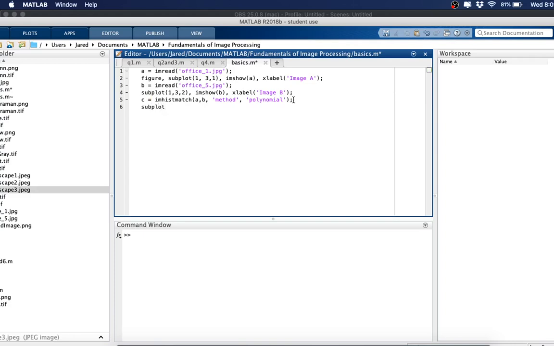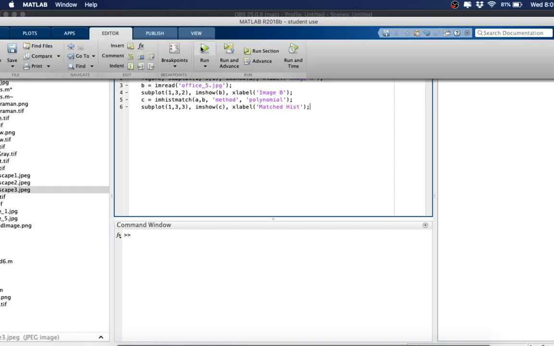And then we'll show this, 1, 3, 3, and show C. X label, matched hist. And let's run it.